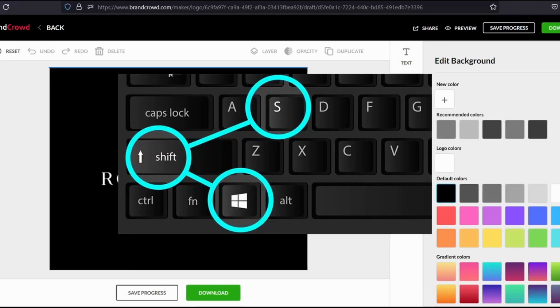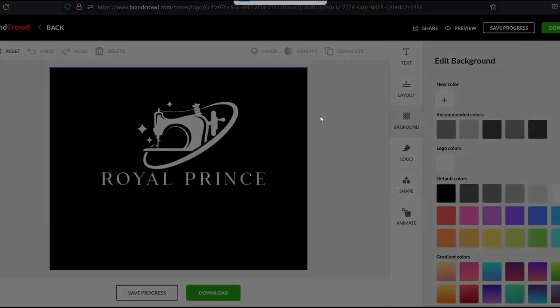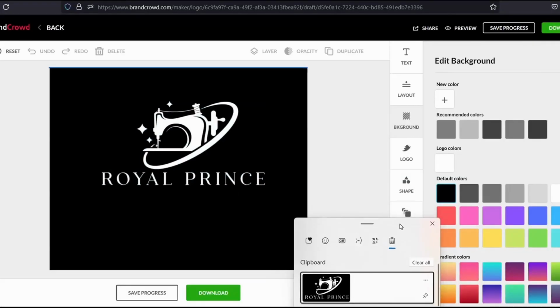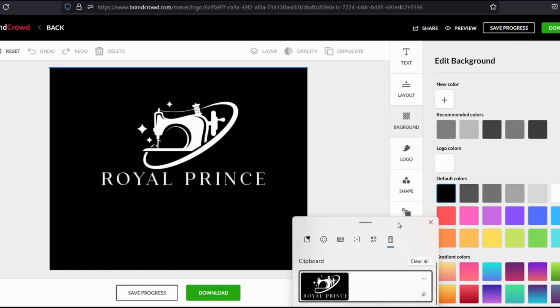and hold your Shift plus Window plus S key together. Once the cropping window pops up, crop the parts of your logo you want. After you are finished, the picture will be saved on the clipboard.